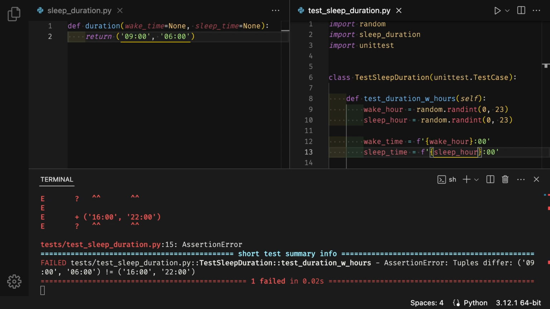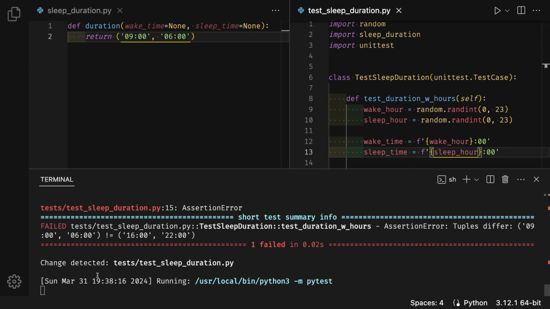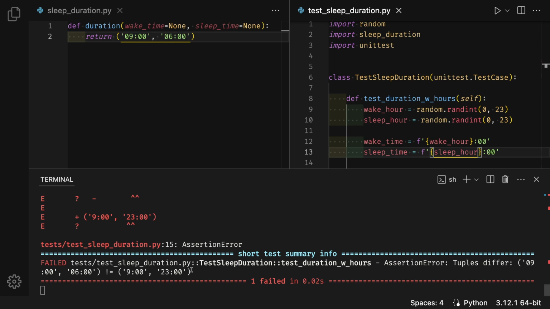I have an assertion error. I get two random numbers now on the right side, and duration returns 9 and 6 every time it is called. When I hit save, I get two different numbers. The format is different though. In duration, there's a 0 when the numbers are less than 10 before the number itself, but here on the right, it's missing that 0.